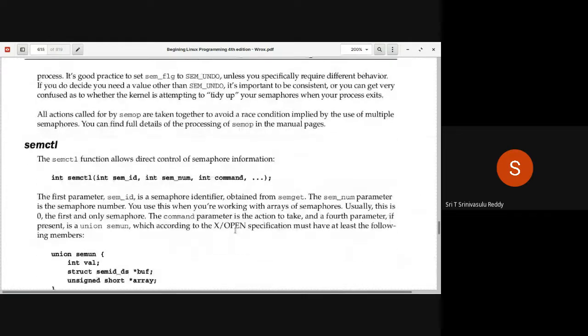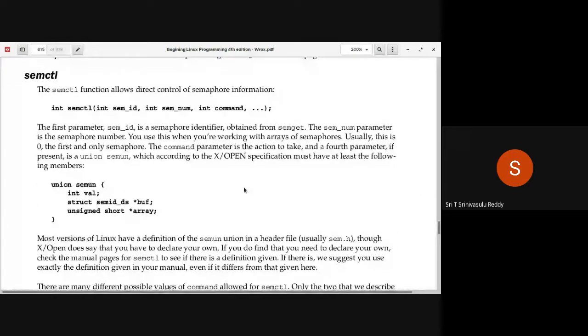And then semctl, we have already seen. An ID is to be passed. And what is the number on which you want to work? Semaphore number, command. The command can be SETVAL, set the value of a semaphore, because you want to initialize it. So after the command, what value you want to initialize is indicated by this union, semaphore union. Remember that. It's not a structure, but it is a union.